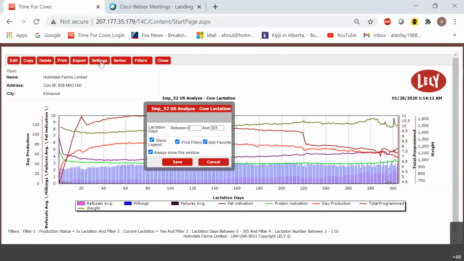So a few more settings here. Print filters. The filters are these ones here. So if you click this off, these filters will disappear. Well, you can't see them. The filters will still be there, but you can't see them. Show legend. So this is your legend right here. So if you click that off, this will all disappear.